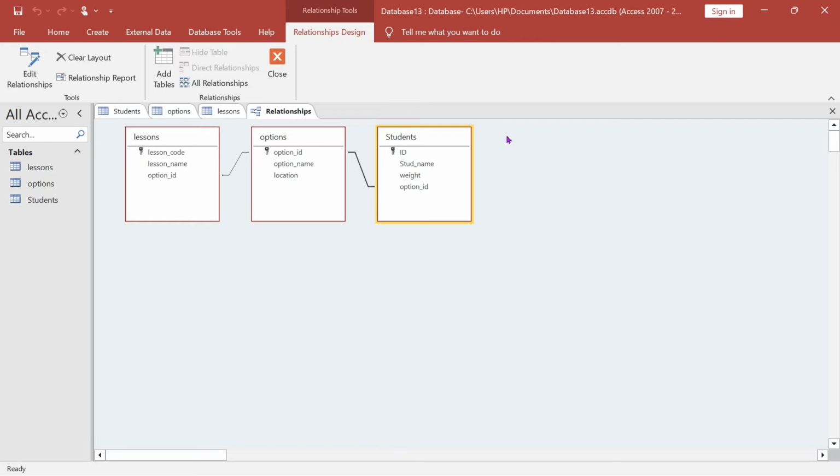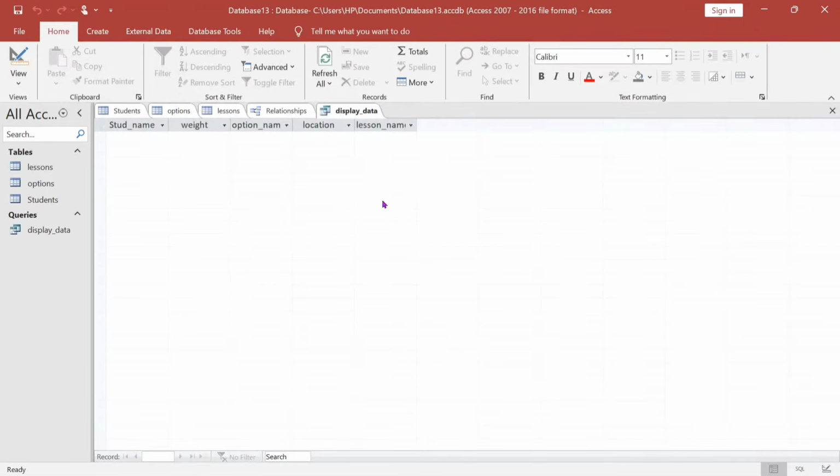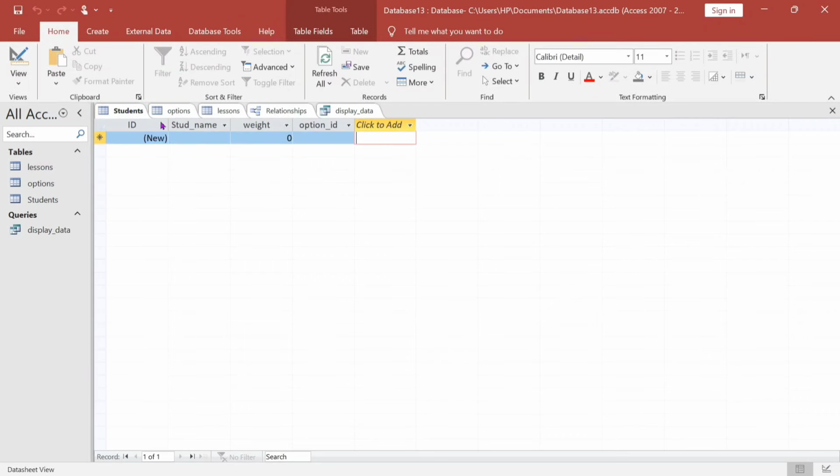So after doing this, what we are going to do is to create a query, but you don't type it, as you have seen. Start with ID, because students, no, we start with lessons. No, let us start with options, because options, they are standalone. They don't have a foreign key.